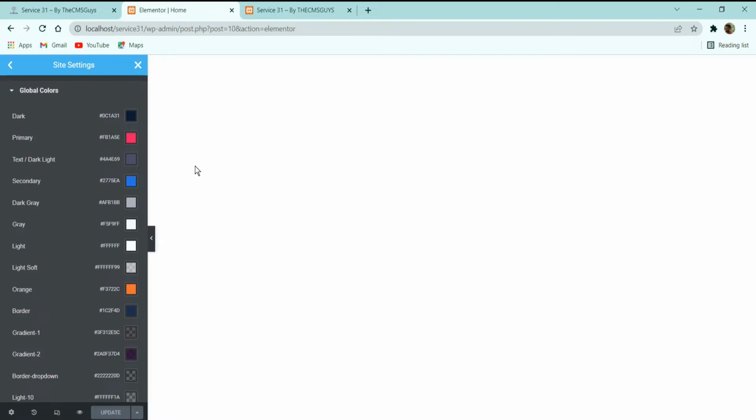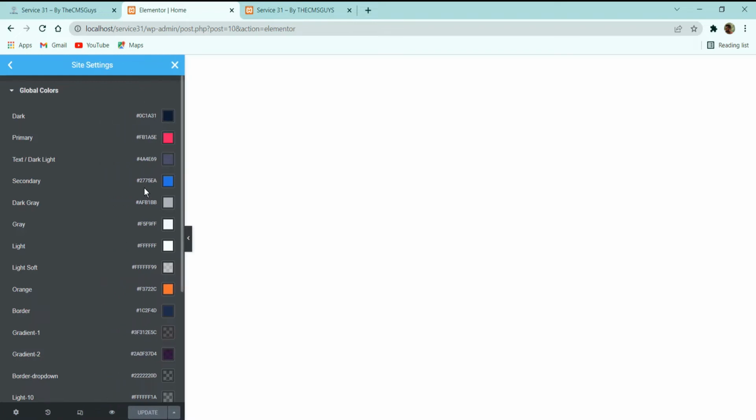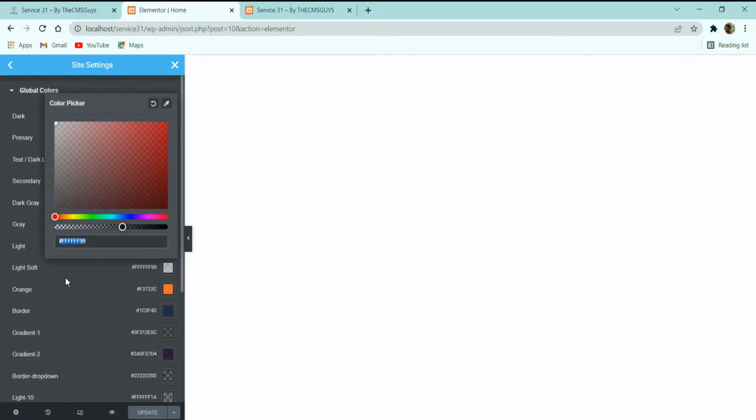In the same way, for primary color I have added FB1A5E. For text and dark light I have given it 4A4E69. Then for secondary color I have given it 27755BA. Then for dark gray I have given it AFB1BB. For gray color I have given F5F9FF. Then for light I have given it a white color, and then light soft I have given a white color but a little bit transparent.